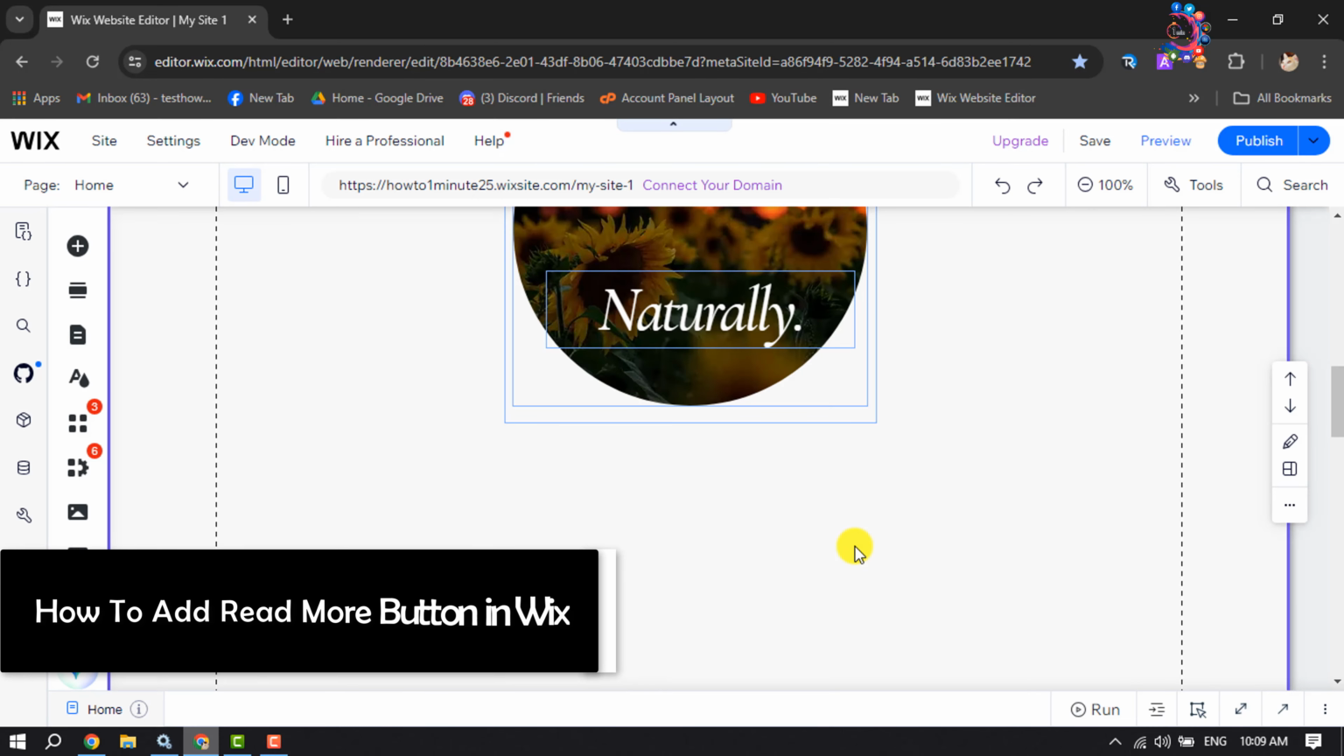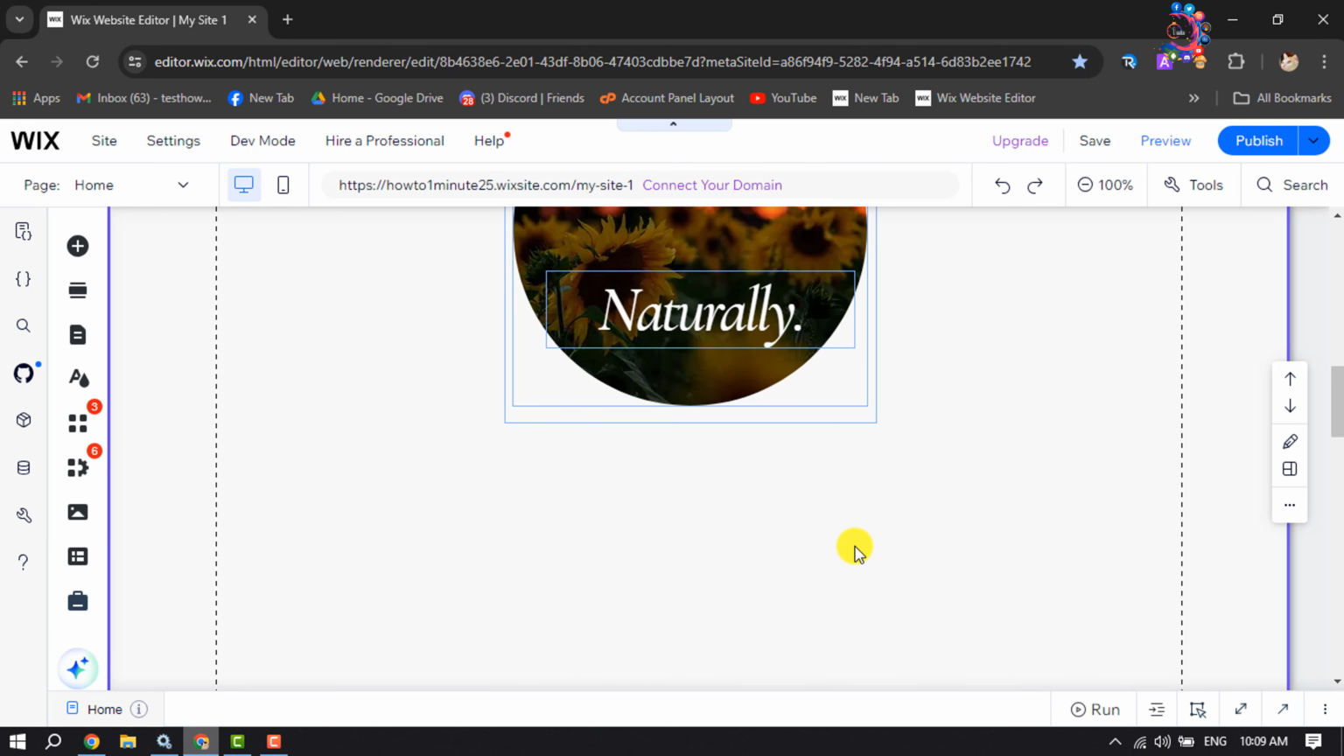Hi, this How to 1 Minute will show you how to add a Read More button on a Wix post. Follow these easy steps to easily add a post or content with a Read More button.